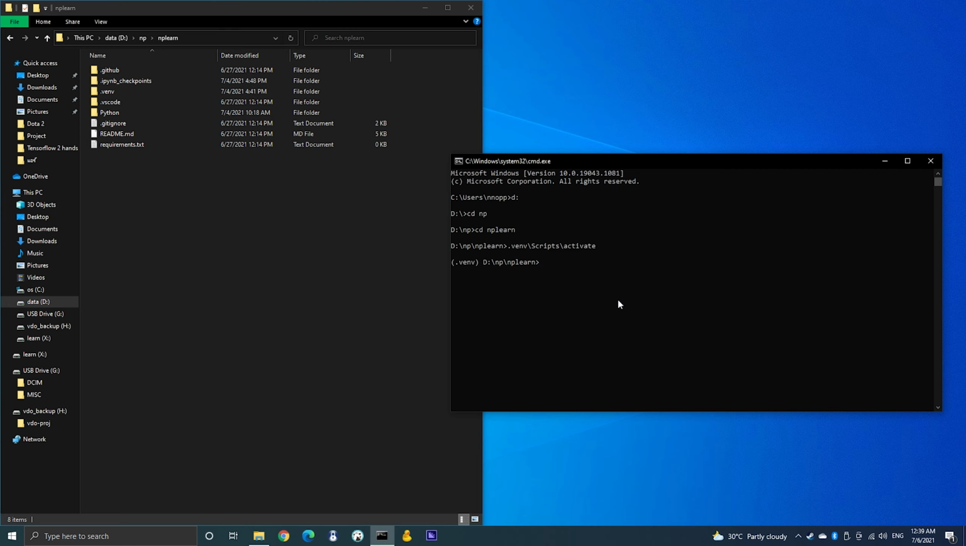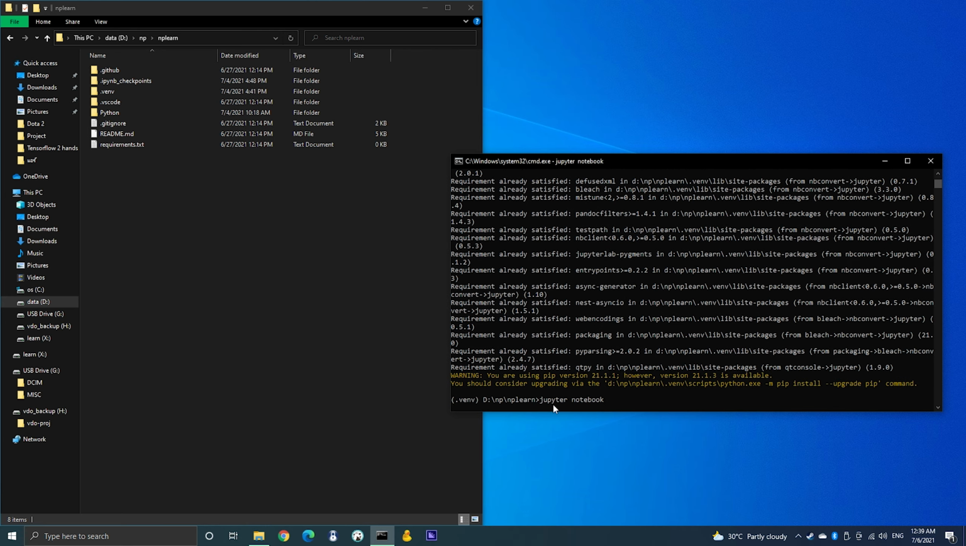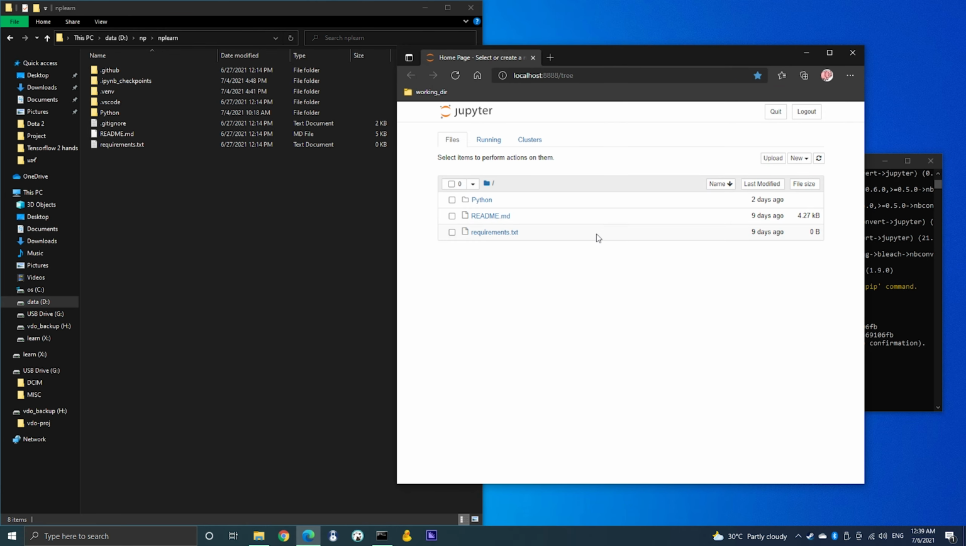First, you have to install Jupyter Notebook using the command pip install jupyter. So now Jupyter Notebook is ready for use. We will start using it by typing jupyter notebook like this. Then it will bring up your default browser and you can start using Jupyter Notebook right now.